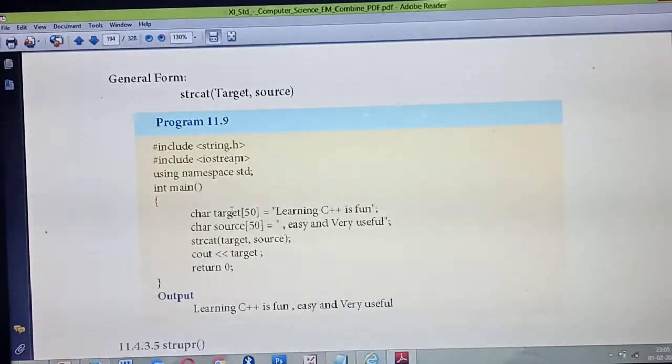Understood? So what's the function? strcat of target comma source. That you should include here. Okay, strcat of target comma source. Next you need to print which variable? Because you have already studied that whatever you have stored in the source is automatically added at the last to the target. So now all the details are stored where? Stored in target. So you should call the variable called target.